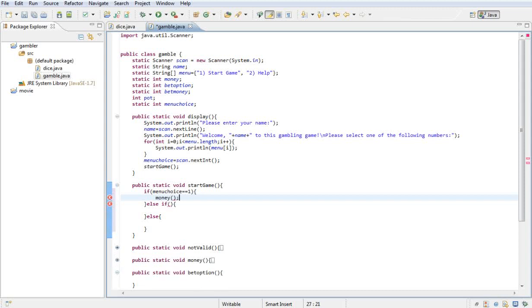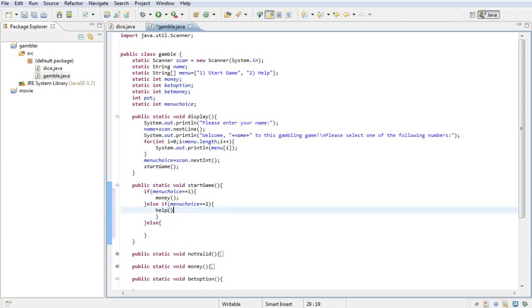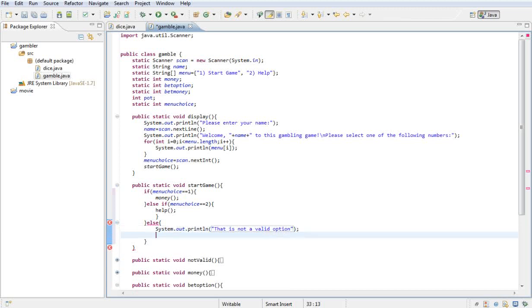Okay. And if menu choice is equal to two, then we want to go to the help method. Wrong thing. Okay, we want to go to help method. Sorry. And else, if they selected something that's not in the menu options, we want to print out that is not a valid option, and then we want to call the not valid method so that it will repeat the part of printing out whatever is in here, so the one start game, two help, etc.